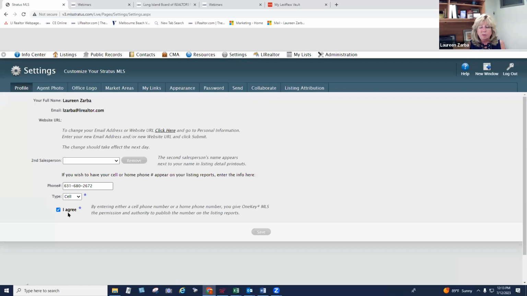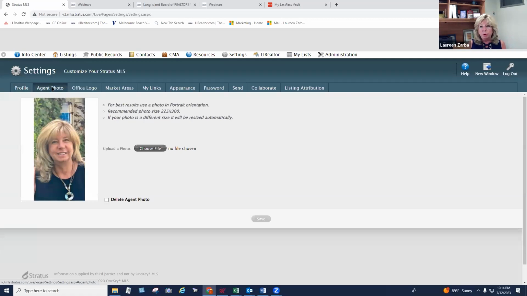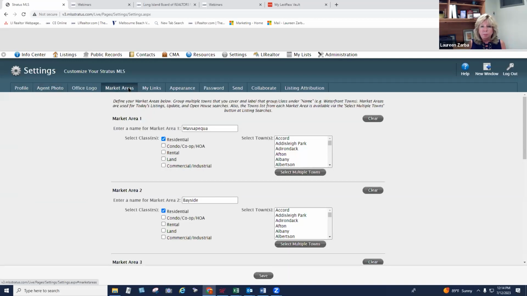I can't emphasize enough for you to put your cell phone number in here. Make sure that you do. You have to put the dashes in Stratus. This way, when you print anything out in Stratus, reports, listings, anything, you will have your name. You'll have your office number in there too, but you will have your cell phone number. And that's something that we've asked for a long time. So make sure you put that in, okay? Agent photo, you upload your own, so keep that pretty current if you can as you go. You don't have a logo. We're going to move on to market areas.